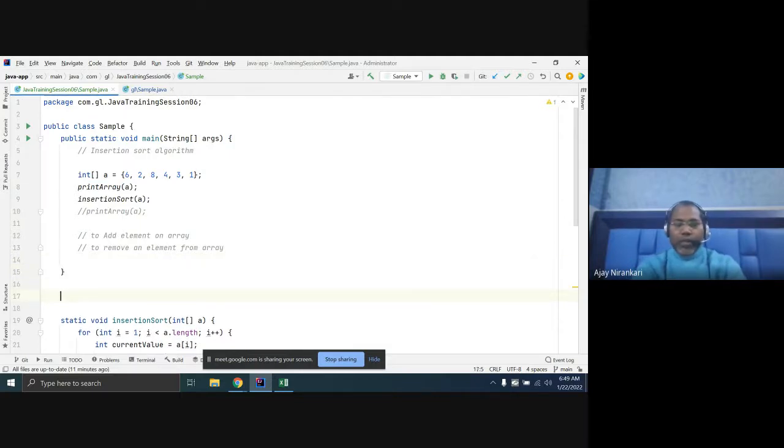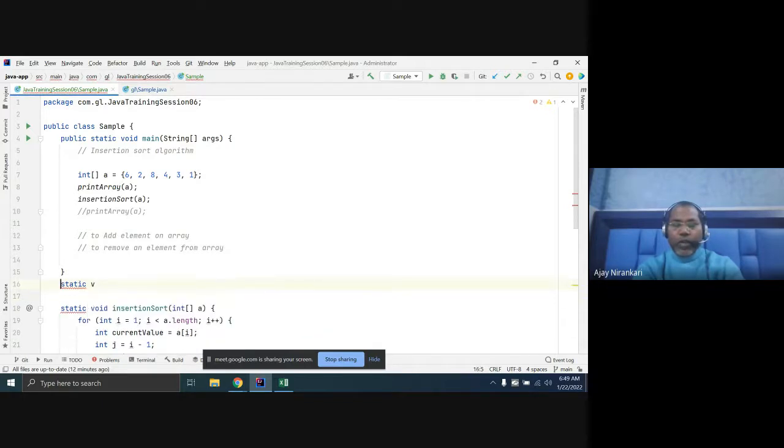So let us write the code. Let us write a static method. Here we need an int array, let's call it add element. Which array do you need? I am getting the A array, and I want to add an element, int x. That's the key element I want to add.